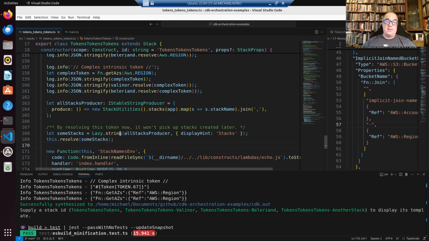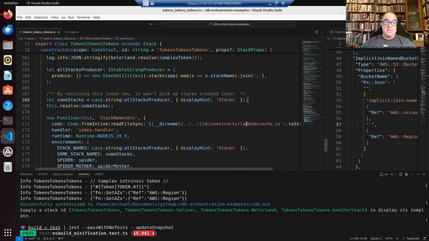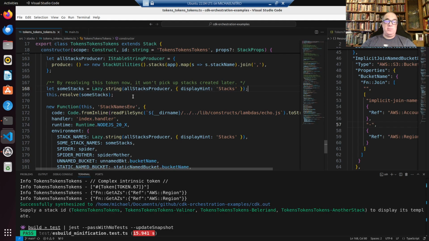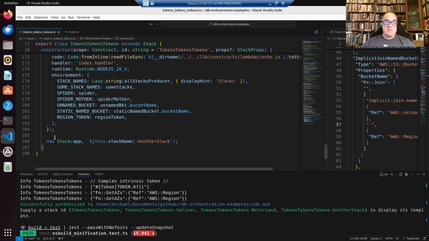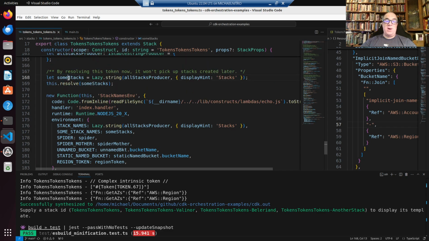So I'm going to create a lazy string for my stable string producer. I'm going to pass the allStacksProducer, and I'm going to give it a display hint of stacks. And it will resolve to some of the stack names. And the reason it will only be some of the stack names is because down here, I'm going to create another stack. And that will not be part of this because it's already been resolved.